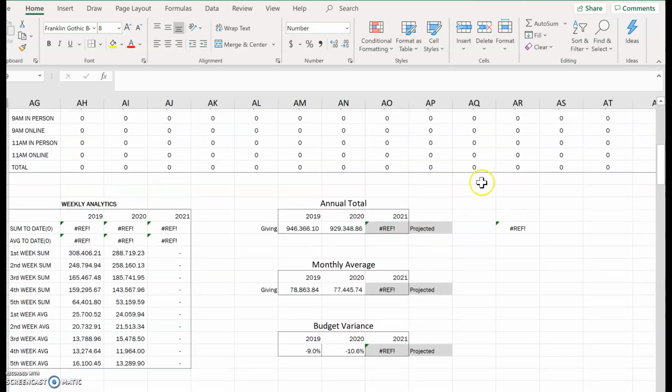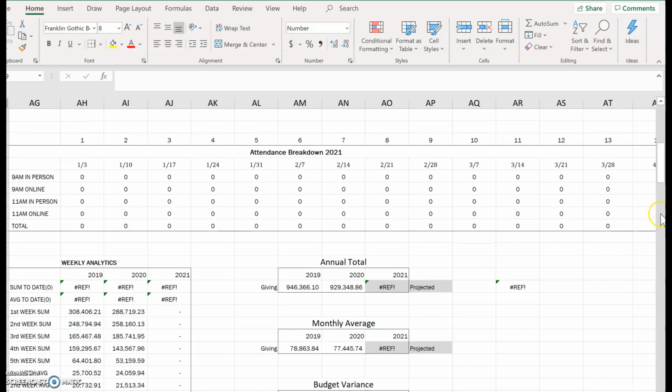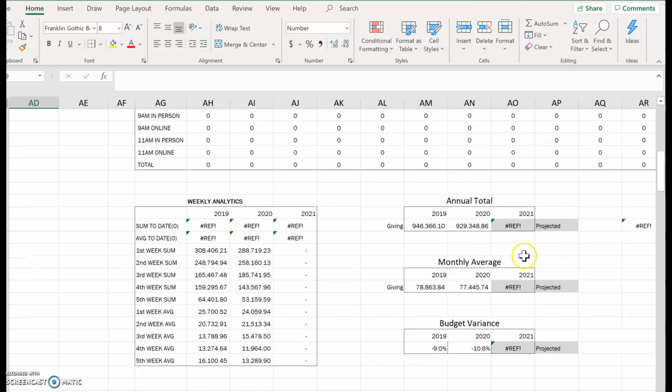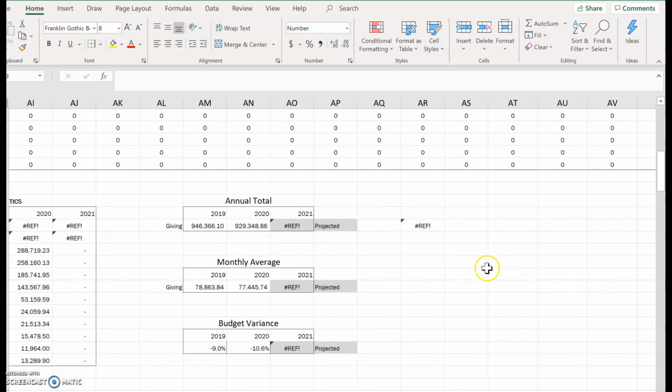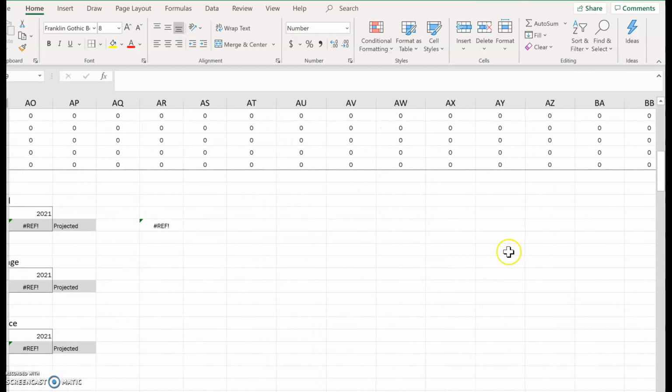Down here, I changed the way the attendance breakdown is for the chart. This makes it easier to make the chart be correct. These I thought were kind of interesting. The sum to date, the average to date, you've got to have something for these to work right. But look at these as you fill stuff in the first few weeks and think about them and maybe have other ideas. Some of this stuff won't make much sense.